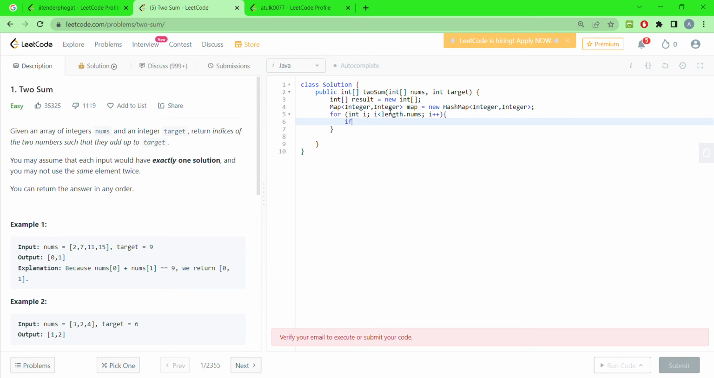Now we are going to use an if statement, a control flow statement, inside the for loop. If a certain thing is true, then do a certain thing. Okay, I'm a beginner, so let me go through the code. Yes, map dot containsKey. The map data structure has an inbuilt method containsKey. Inside containsKey we are going to put target minus nums of i.